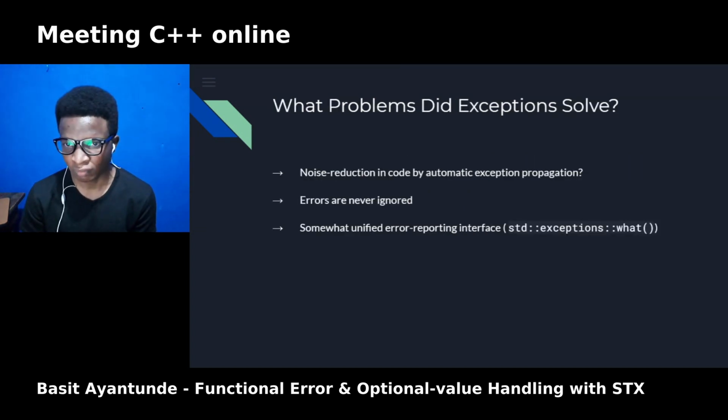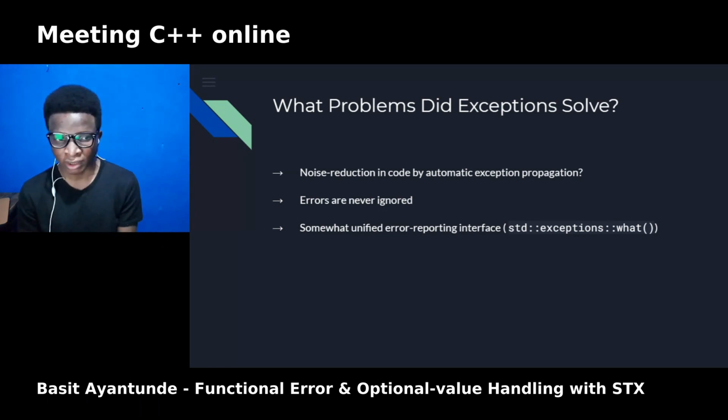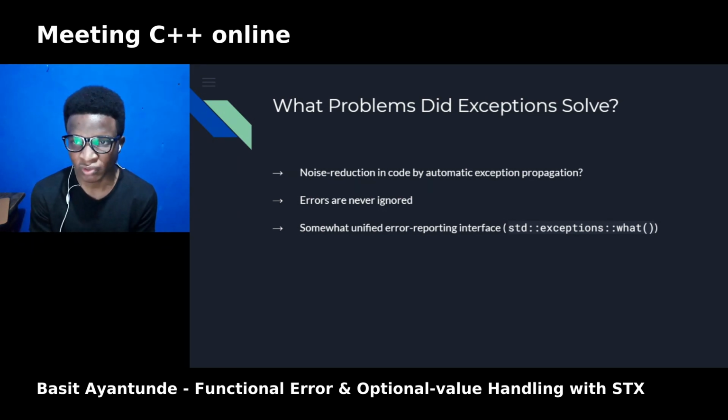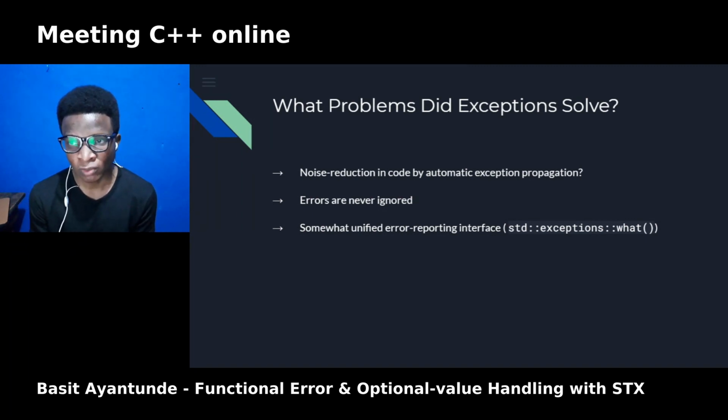So what problems did exceptions really solve? I'll say they solve some problems for many people. Exceptions reduce a lot of clutter and noise in the error handling code. Exceptions also ensure errors can't be ignored, not by compiler enforcement, but by tearing down the whole program if the exceptions aren't handled. Exceptions provide a somewhat unified error reporting interface.